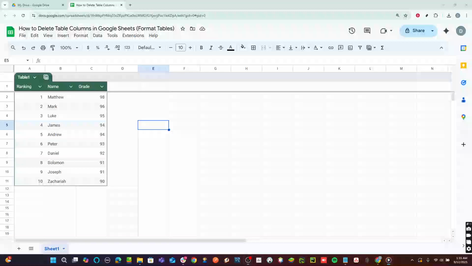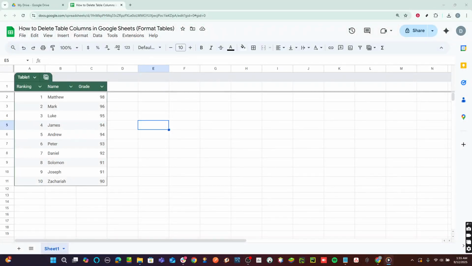In today's video, I'm going to teach you how to delete table columns in Google Sheets. This is a quick and essential skill to master, whether you're organizing data for a project, cleaning up your spreadsheets, or simply requiring some customization for your tables. With these straightforward steps, you'll be a pro in no time.